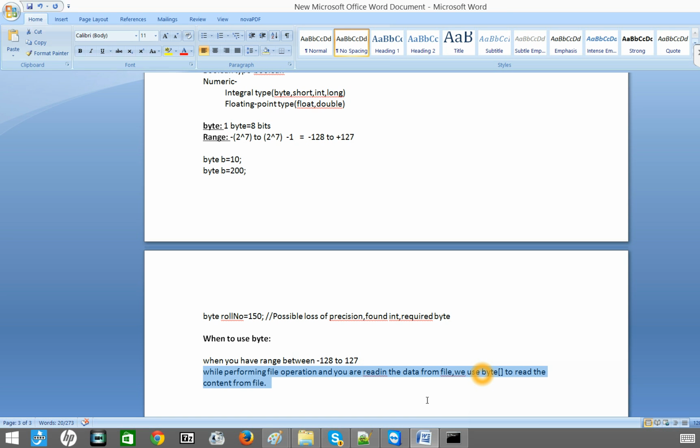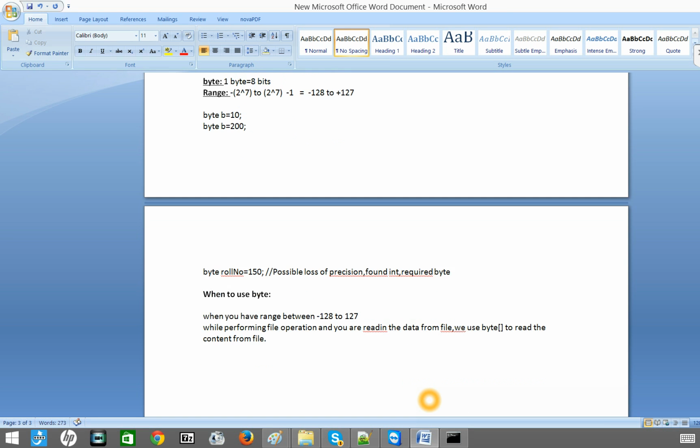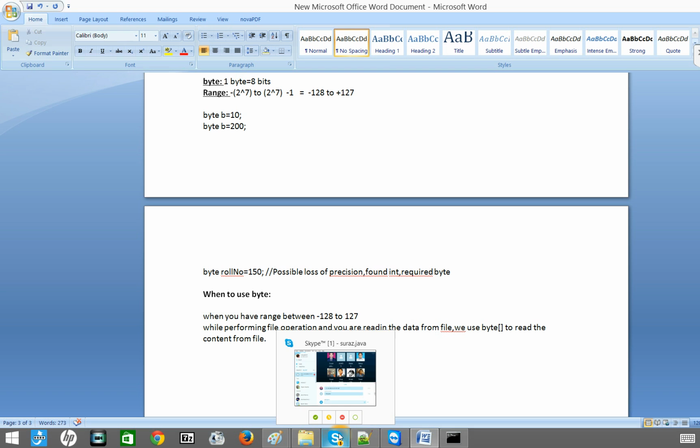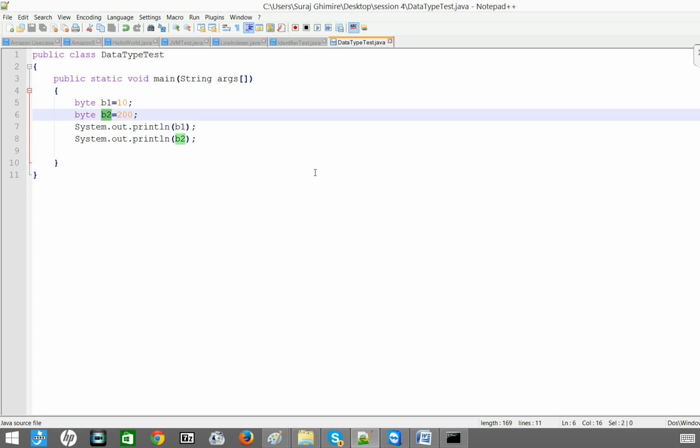Okay, similarly, now what I'll do is, let's do one thing. This byte plus 127, this is the highest value it can hold, is not it? -128 to plus 127.